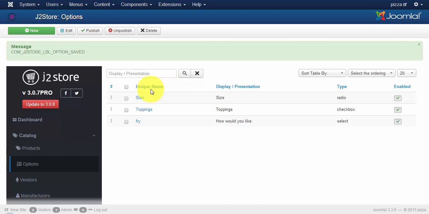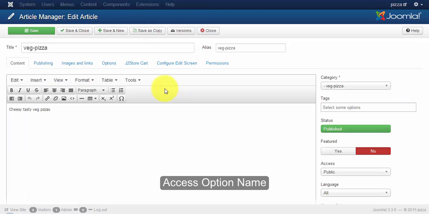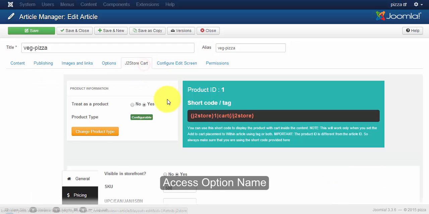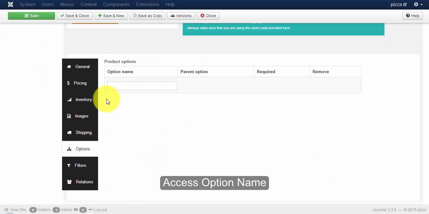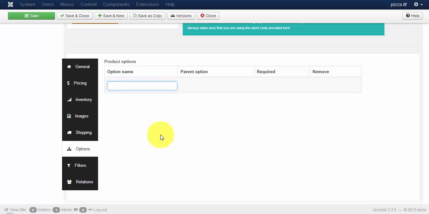Once you are done with the options, we are going to access this unique name inside the J2Store cart tab by clicking on the options menu. Now click on the J2Store cart tab to access your unique name. Click on the options. As shown in the simple product, enter a few characters of the option name you have created to access it from the list.